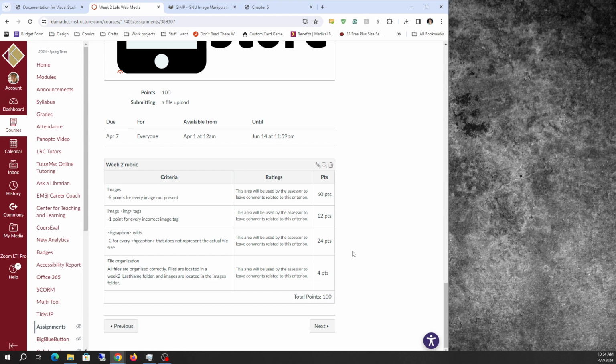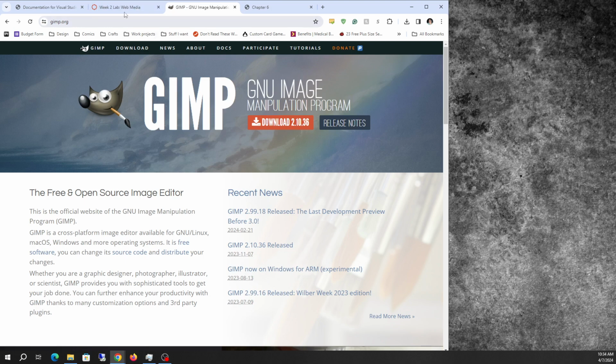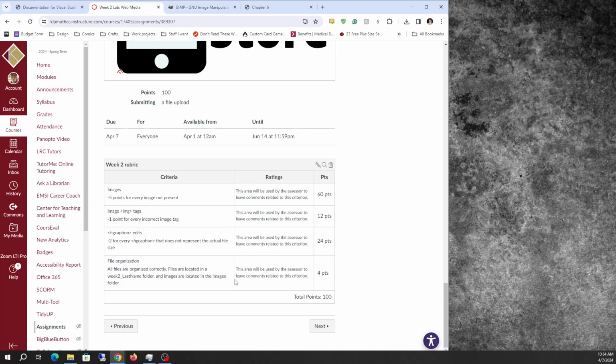I don't have the turn-it-in because I'm not a student. Make sure you check your rubric to make sure that your image tags are correct, the images are actually there so you created them, and that the file size matches what is showing in those figure captions down here, because I will be checking. Okay. All right. There we go.